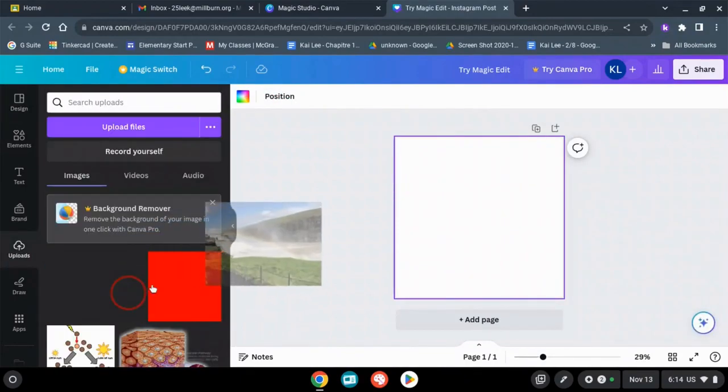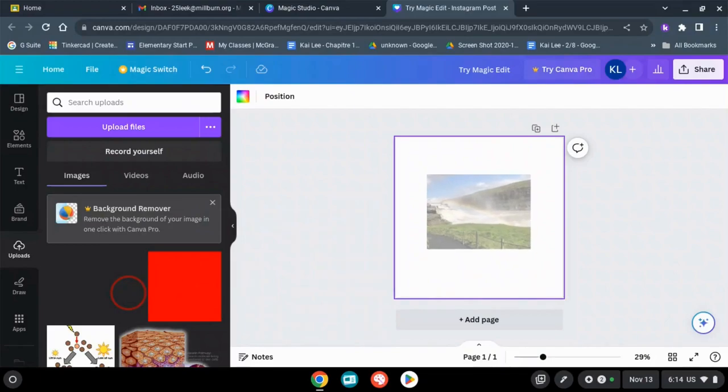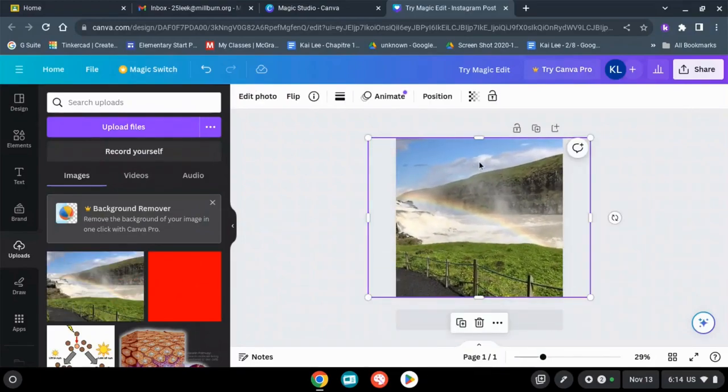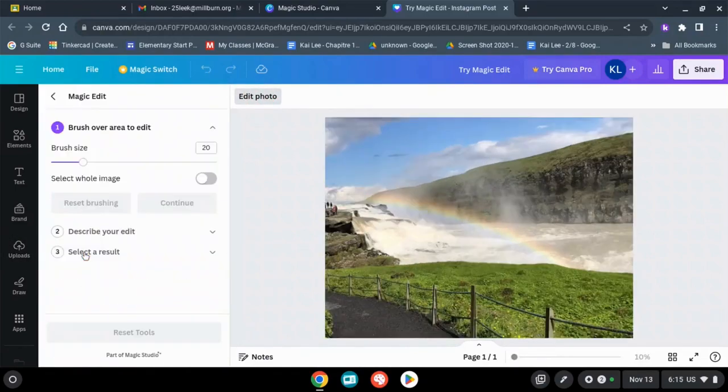So here I'm just using an image of a waterfall that I have. I'm just gonna stretch it out to fit. Now, once you have the image selected that you want to edit, press Edit Photo, then click on Magic Edit.